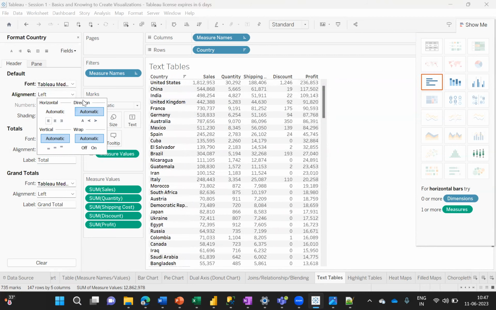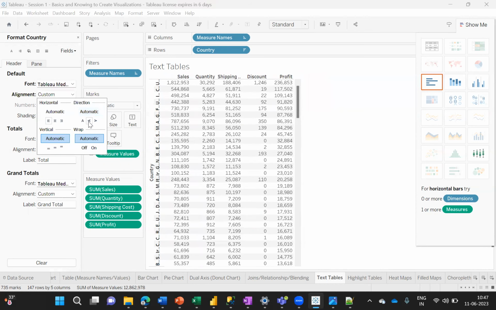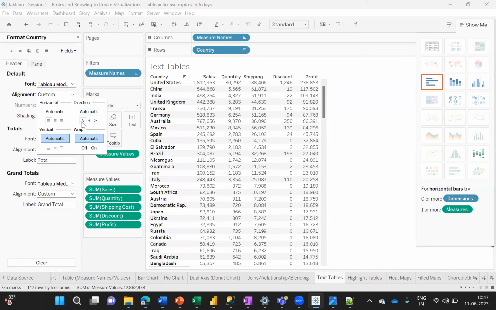Again, and direction is this, right? We can have the other direction, but this is not required. This is the way we want to do it. So whatever changes we want to make, we can also have this wrap on.